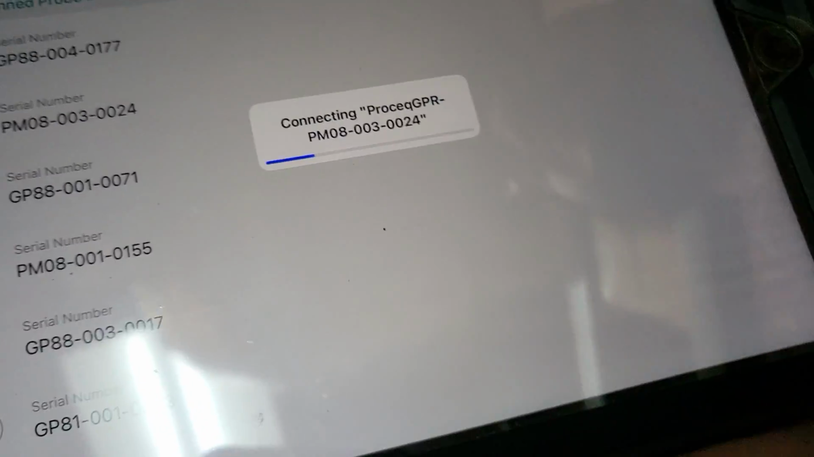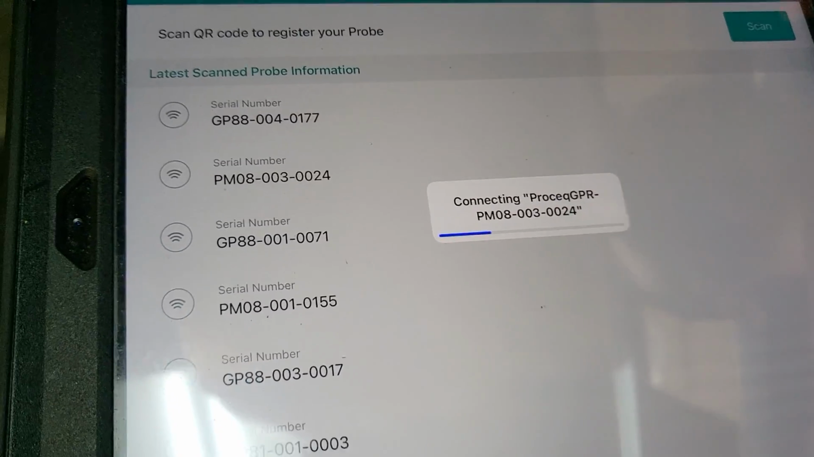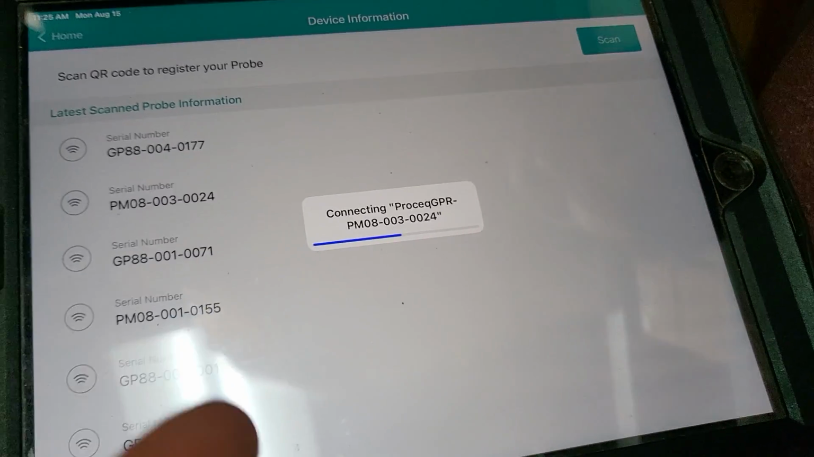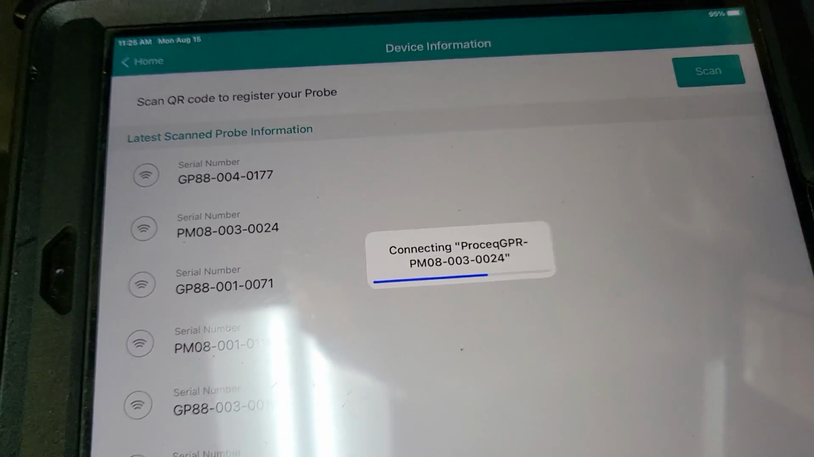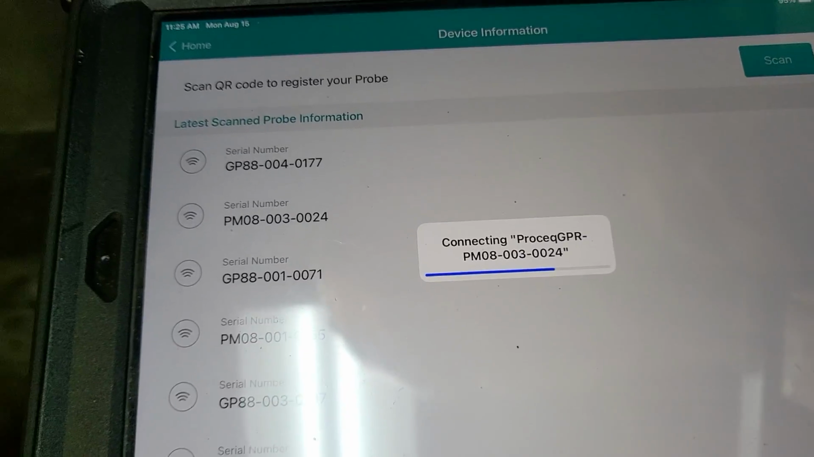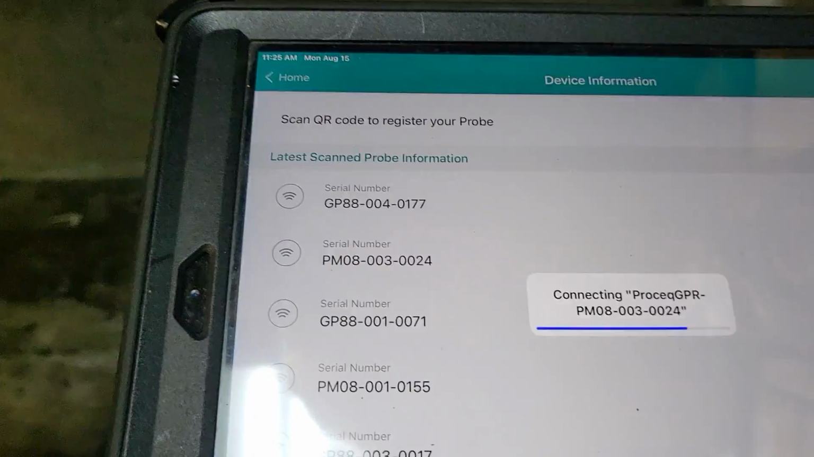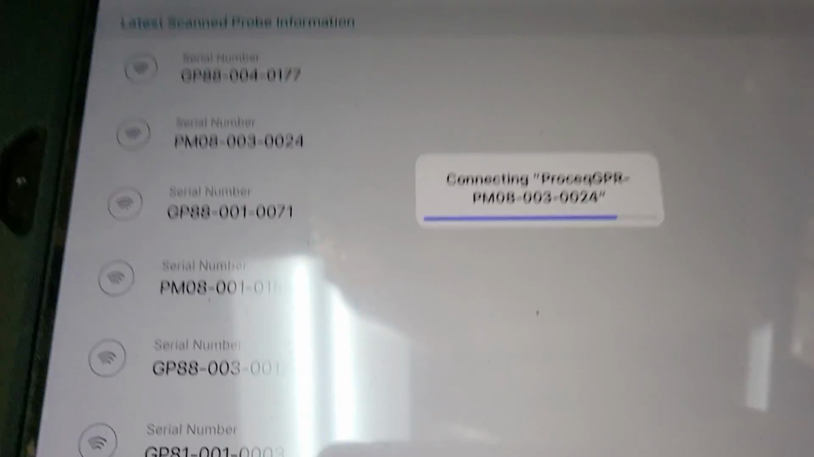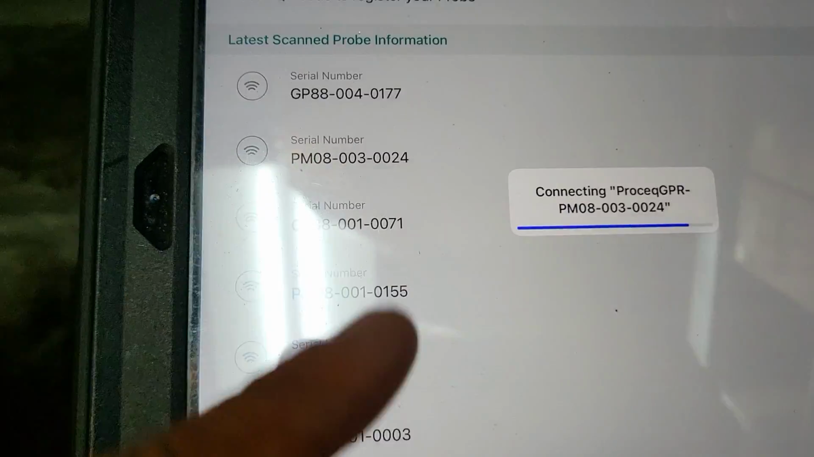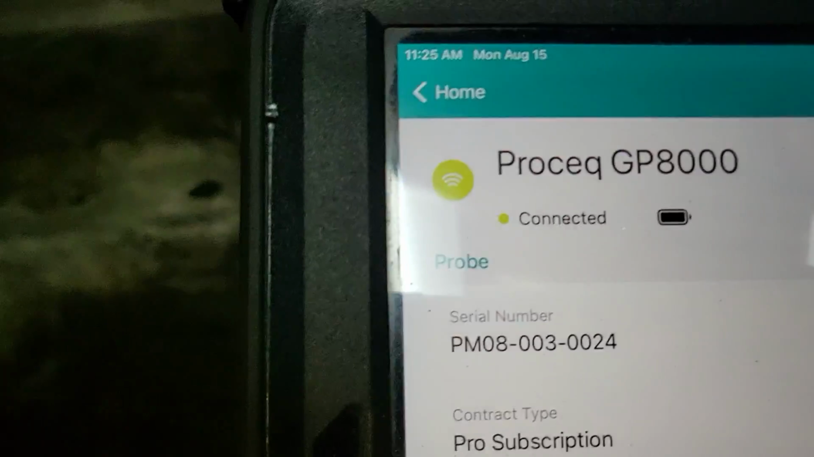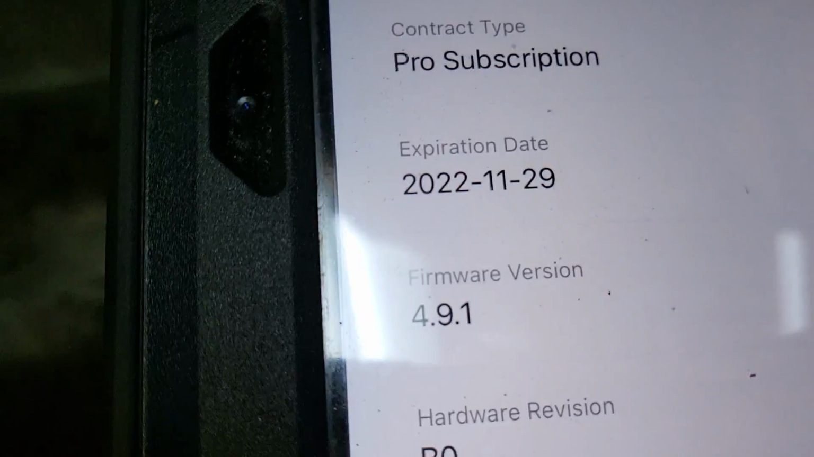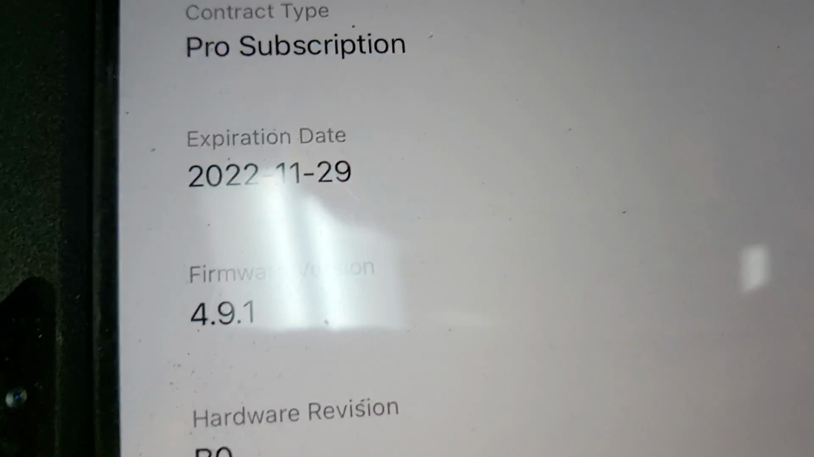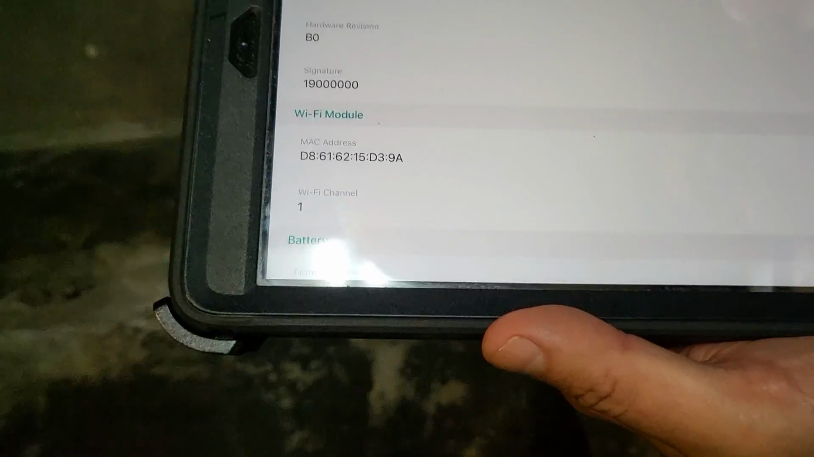And now it'll take a second to read it. Once it reads it, it'll tell you that it's connected on the screen, and then you can get started collecting your data. Usually, again, it might take a minute or so. What's nice about it is it will remember all of your systems that you've used. Over here, you can see it's now connected, and it tells you how much battery is on the system. It tells you the firmware, what your expiration date is for your license, and everything like that.